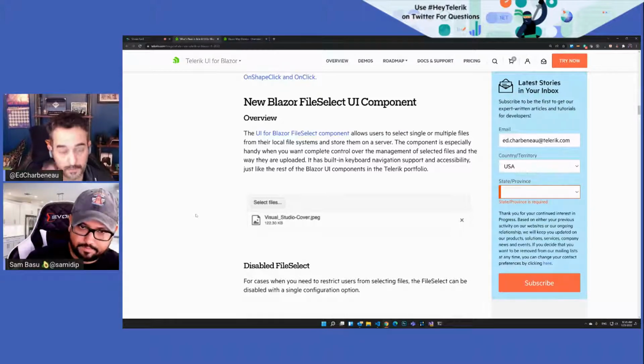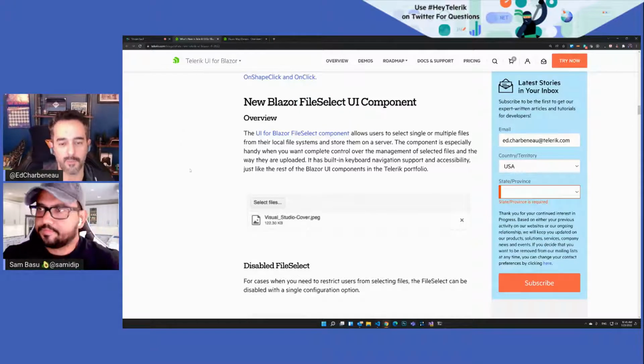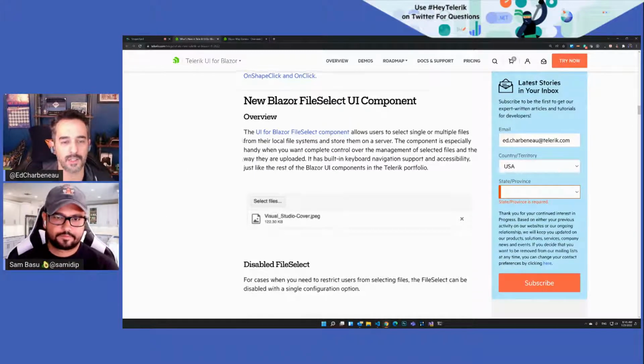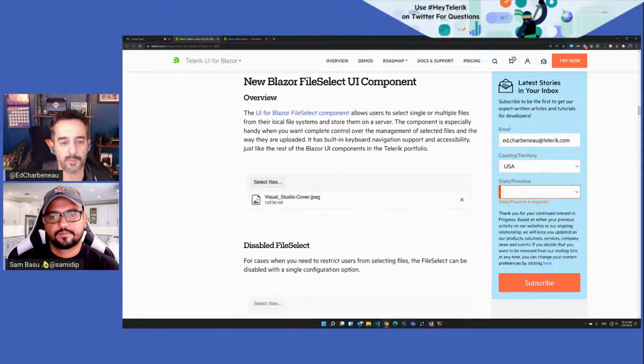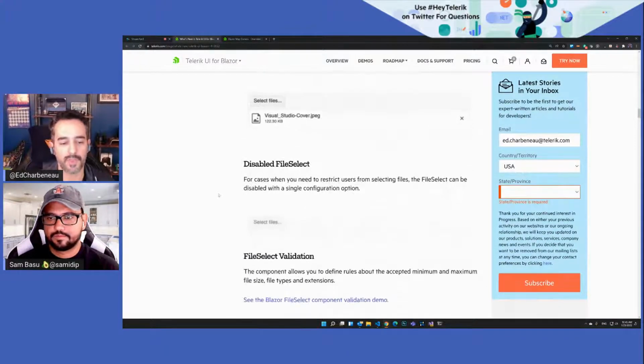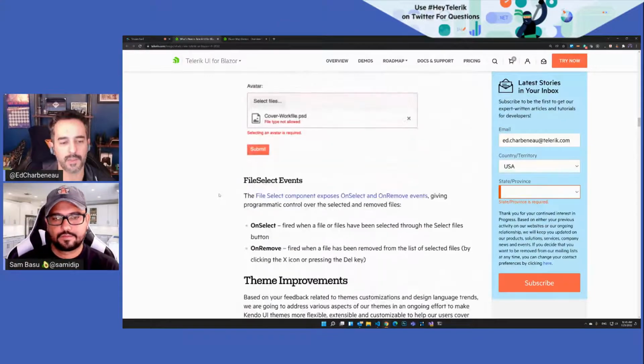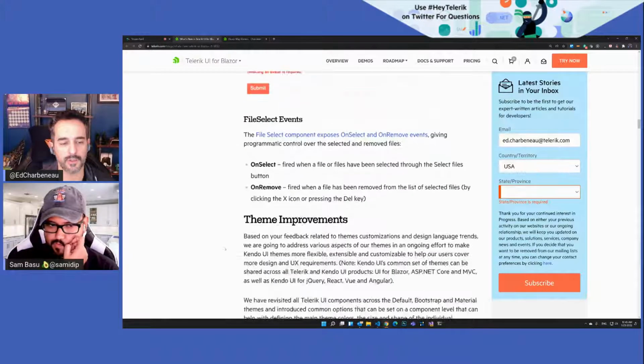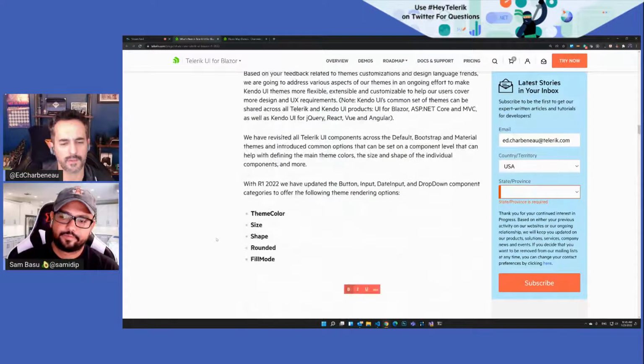So we have the file select component. We also have a file upload component. So file select is going to pull it up client side, and then you can choose to upload it from there. And then there's different events that you can trigger on that. And I think I might have to scroll down to find this.